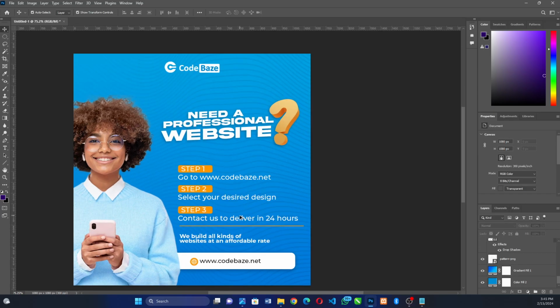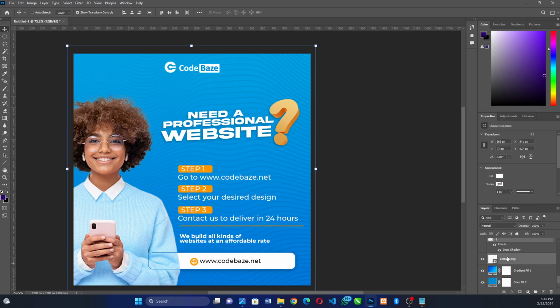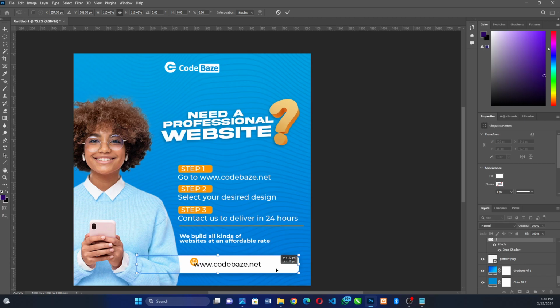All right, so with this, our flyer is ready. You can just make one or two adjustments, adjust it to your taste based on what you want, and then you are done with the flyer.